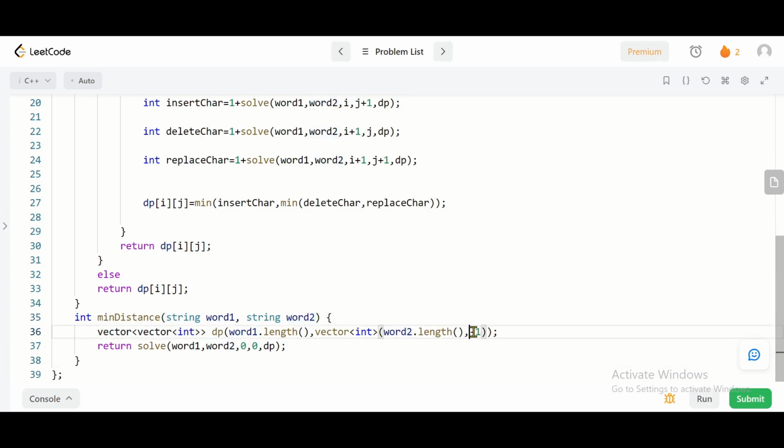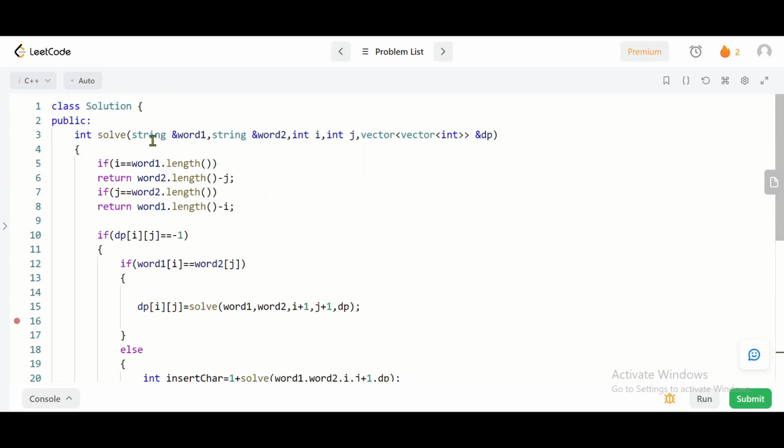Initially I am going to fill all the cells with value -1, indicating that for a particular value of I and j, the subproblem answer has not yet been calculated. Now I am calling my function solve with strings word1 and word2 and these two zeros. These two zeros are the initial values of I and j, which are initially pointing to the first character of strings word1 and word2. And now I am passing my 2D vector dp here.